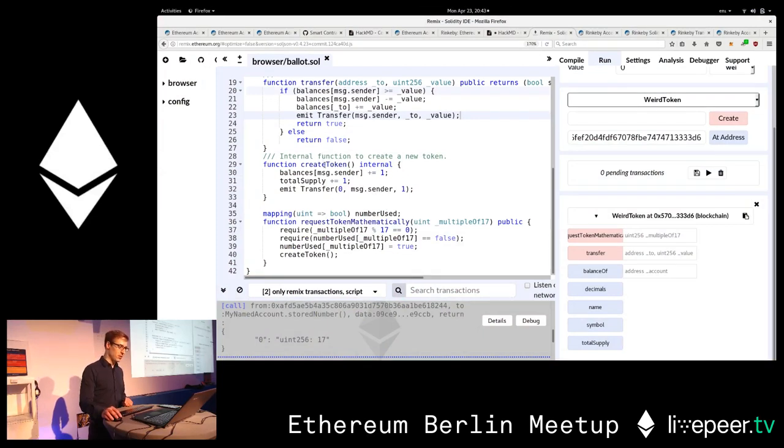But it is called from here, inside the request token mathematically function. And that is a public function, so that's good. But it starts with two require statements. And if the argument inside the require statement is false, then this will cause the transaction to be reverted. So it will stop executing and revert any effects it might have had. So you have to think of a way to make this condition true. So multiple of 17 has to be 0 modulo 17, and number used at multiple of 17 has to be false.